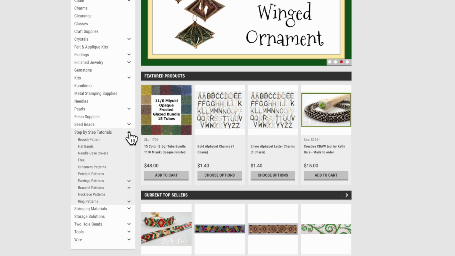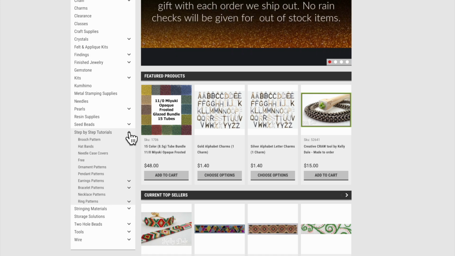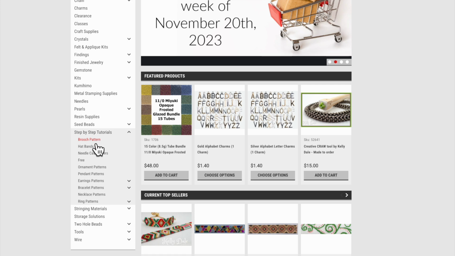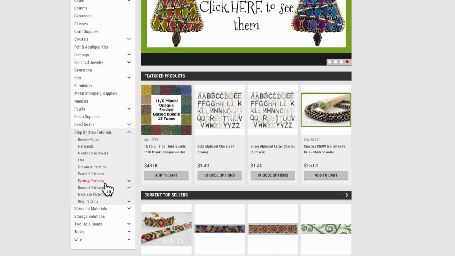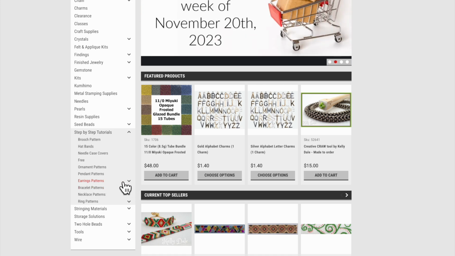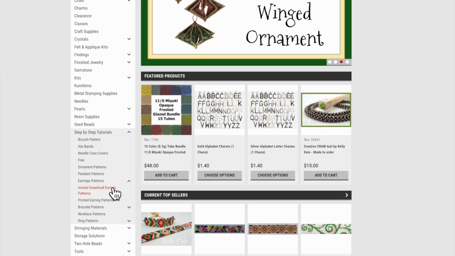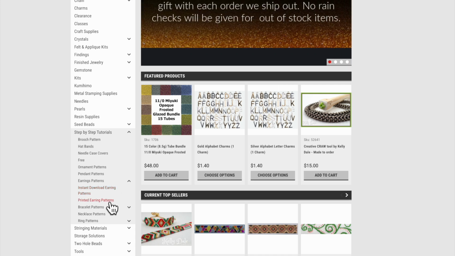If you click on that little down arrow, it's going to bring up the categories for those step-by-step tutorials. So when you look, you'll see brooch, hat bands, needle case, all of the different ones. Now, if you see a little drop-down box, say like right here next to earring patterns, when you click that, you'll notice you have two categories. You have an instant download and you have a printed.